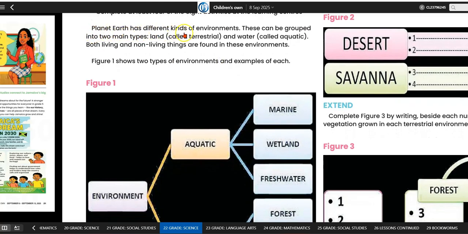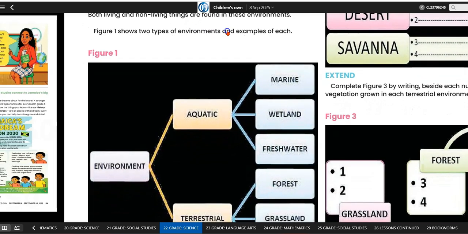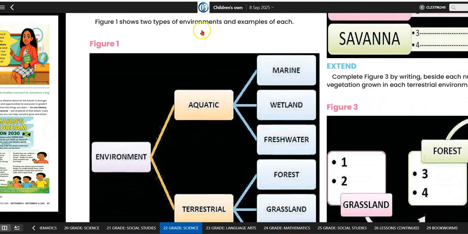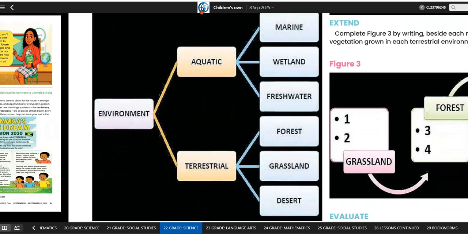Planet Earth has different kinds of environments. These can be grouped into 2 main types: land, also called terrestrial, and water based, also called aquatic. Both living and non living things are found in these environments. Figure 1 shows 2 types of environments and examples of each.